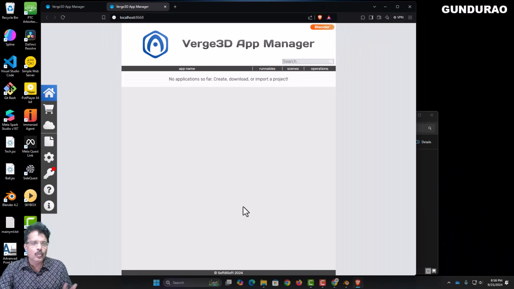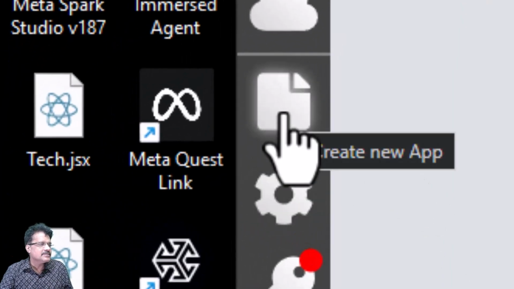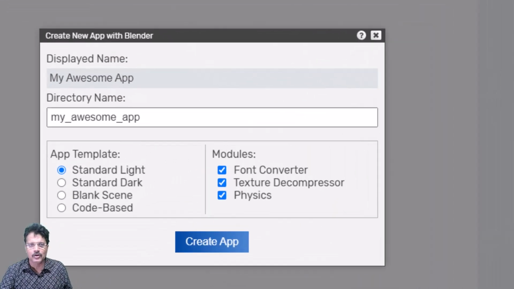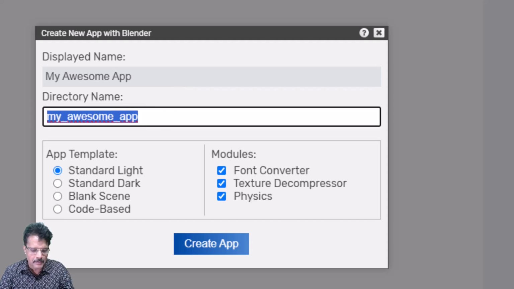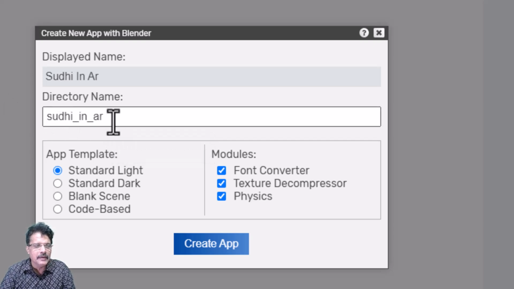Okay. Now once this is applied, the next thing is we are going to start with a new project. So to create the new project, on the left hand side here you have create new app button. I am going to click on this create new app, and I am going to name my app as Sudhi underscore in AR. And you can actually give your own name. You can give any name here, and see that I am using the default light template, and see that all these three modules are enabled, and then click on create app.